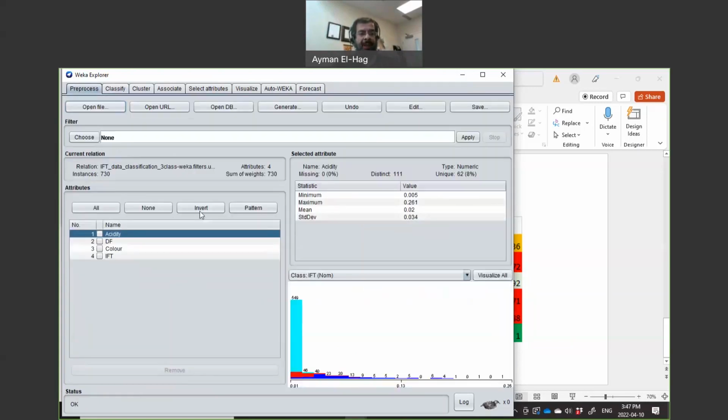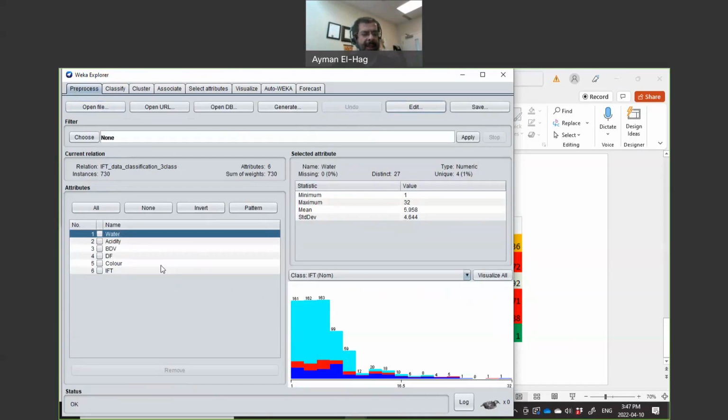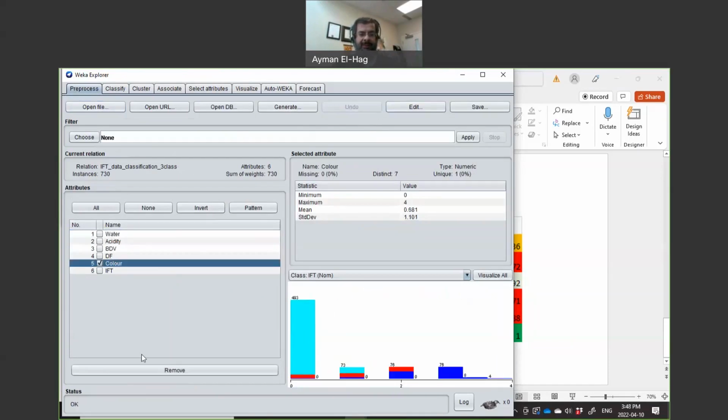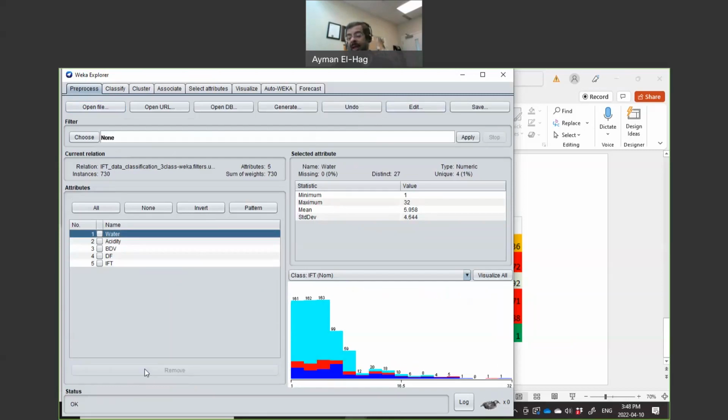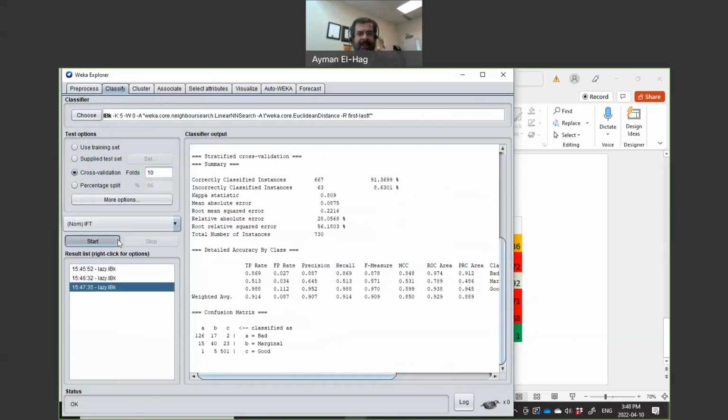Let's go back now. Let's undo all these changes. And now let me remove the color and see the impact of removing the color, which has the highest correlation coefficient. Classify and start. And you can see here a drop of around 4 or 5% in the accuracy. Okay, so that demonstrates to you that the color is important to the prediction of the IFT.